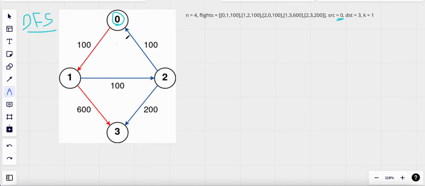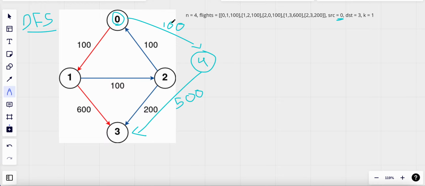What if from 0 we have one more node, suppose that's node 4, and from 4 we can reach node 3 as well, and that takes us only 500. The cost is 500 from 4 to 3, and from 0 to 4 it's 100. All right, so now the number of nodes, the number of cities, is equal to 5 here.